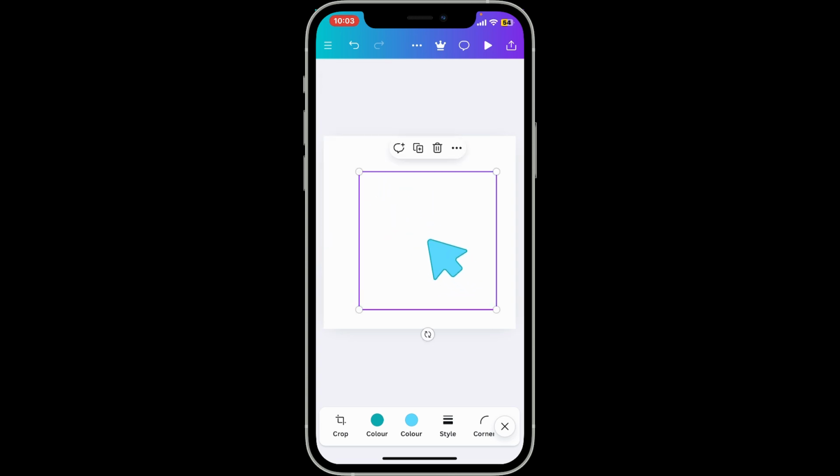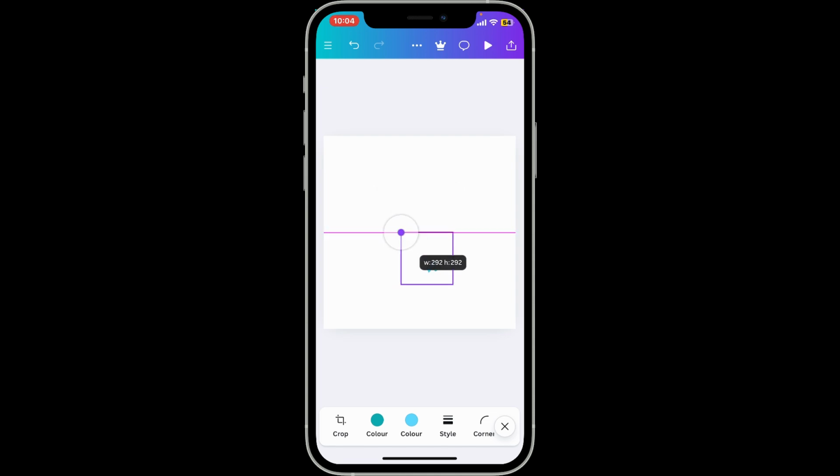You can also resize your sticker by dragging the corners and adjust its size. You can also rotate the sticker by using the rotate handle to change its angle.